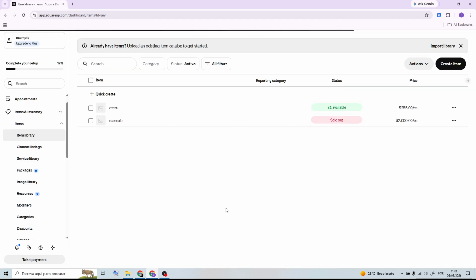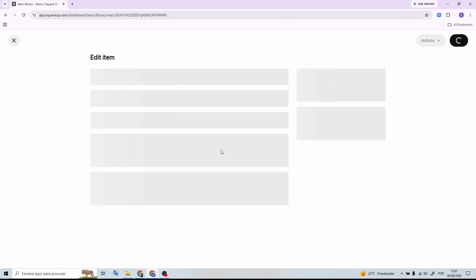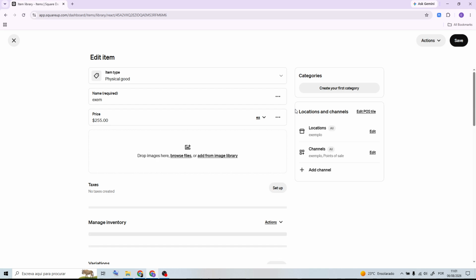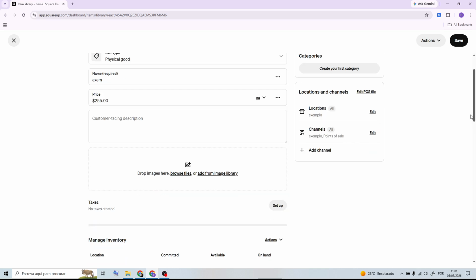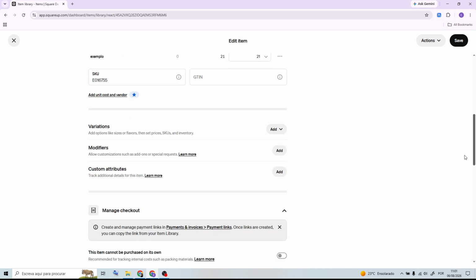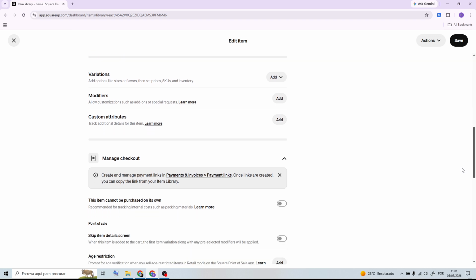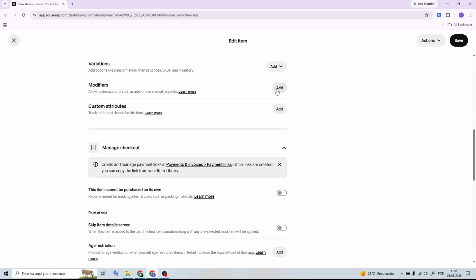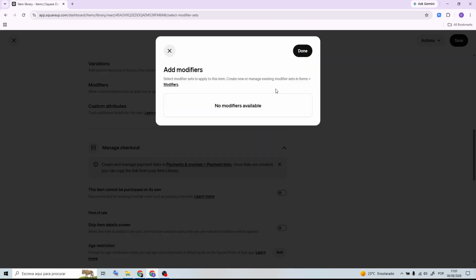Finally, continue adding modifiers to other products whenever you need to offer customizations, upgrades, or optional extras. You can return to the modifier settings at any time to edit options, adjust pricing, or assign the same modifier set to multiple items in your catalog. And that's it. You've successfully learned how to add a modifier to an item in Square.